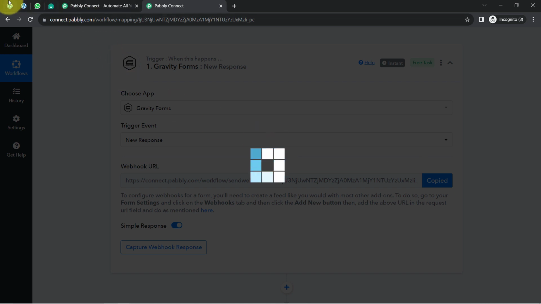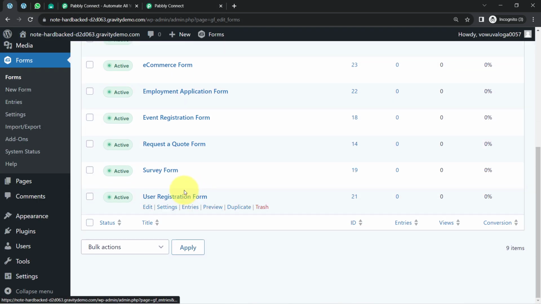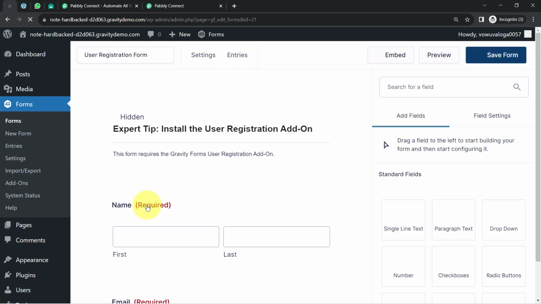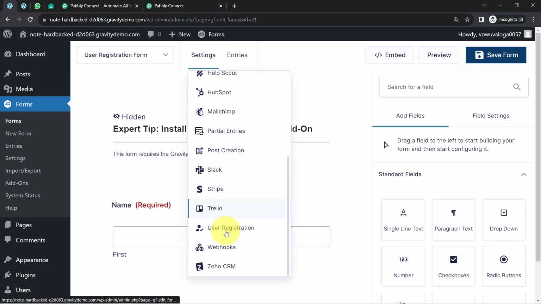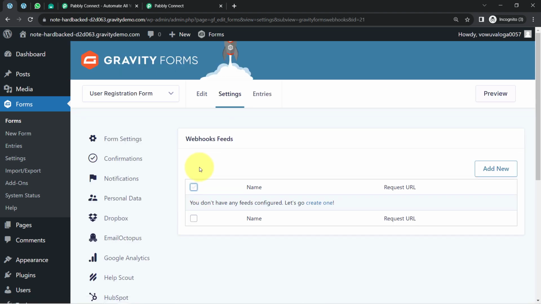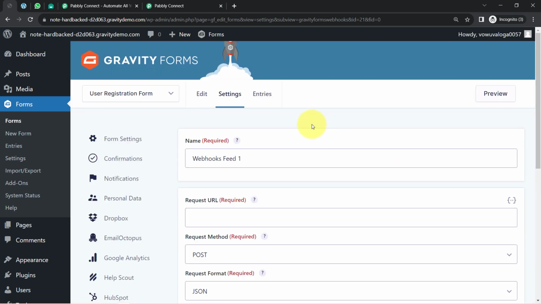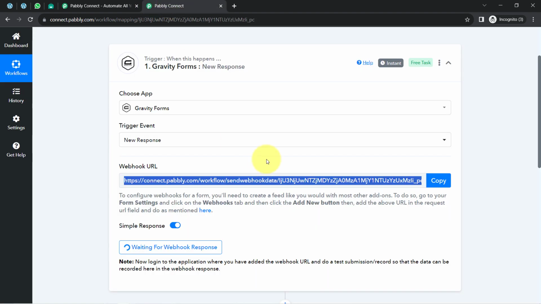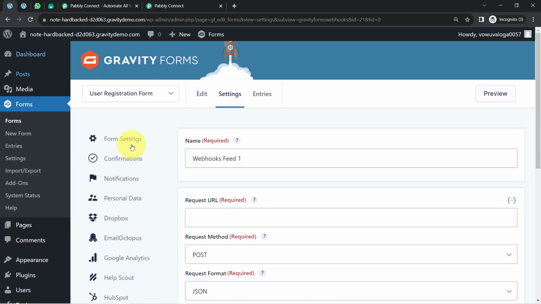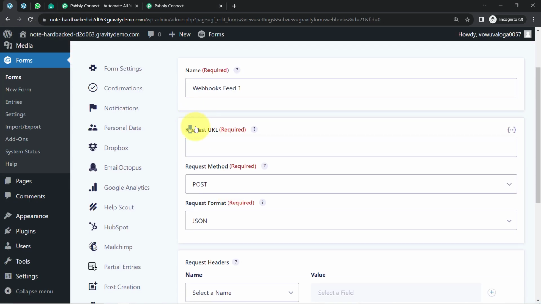I would suggest you kindly read this instruction and then copy this webhook URL, go back to your Gravity Forms, and here firstly you will have to edit your form. Because I want to capture the responses of this user registration form, that is why I have edited this specific form only. And at the end you will find the option of Webhooks. Here we will firstly add a new webhook, and then we will paste the same webhook URL which we got from Pabbly Connect. You will have to paste that URL in this Request field.